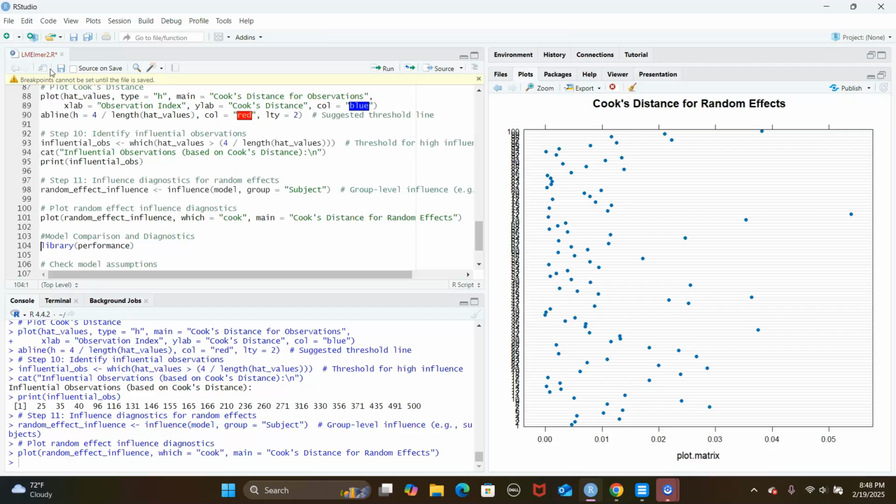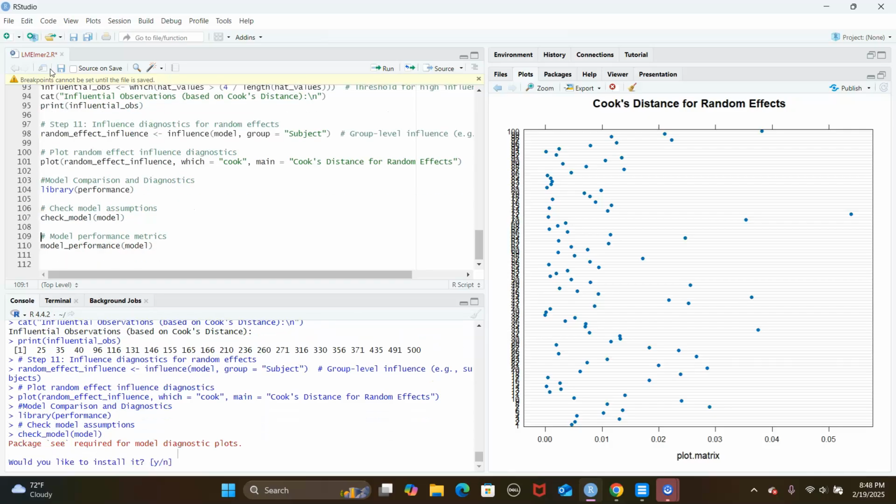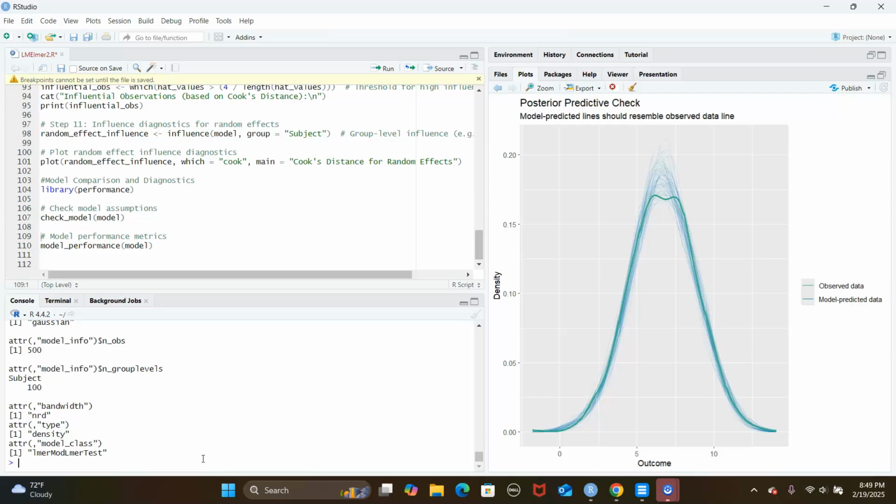Okay. And we can do some model comparison and diagnostics using the performance library. And we can do check_model. Okay, it says we need to install something here. I'll type yes. Installing package. Okay. All right. And now you see this posterior predictive check: model-predicted lines should resemble observed data lines. Mostly it's a little bit off in the middle, but maybe not too worrisome.